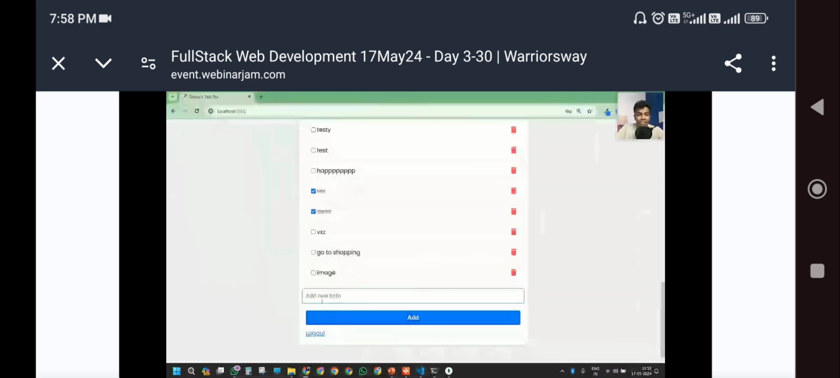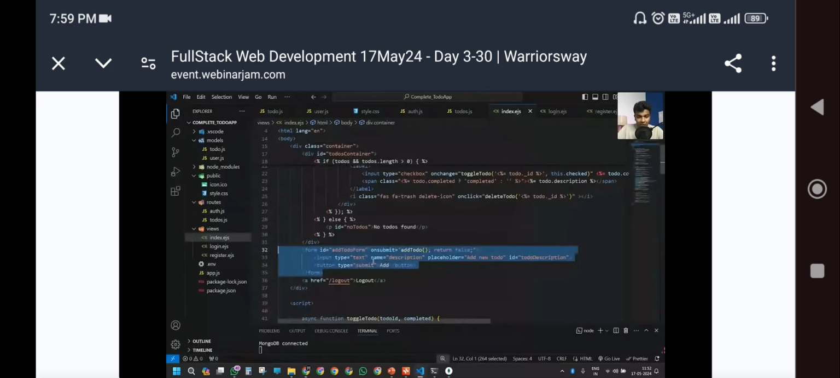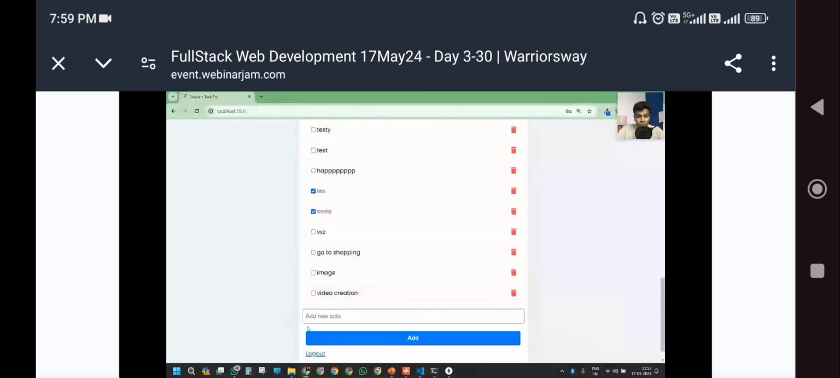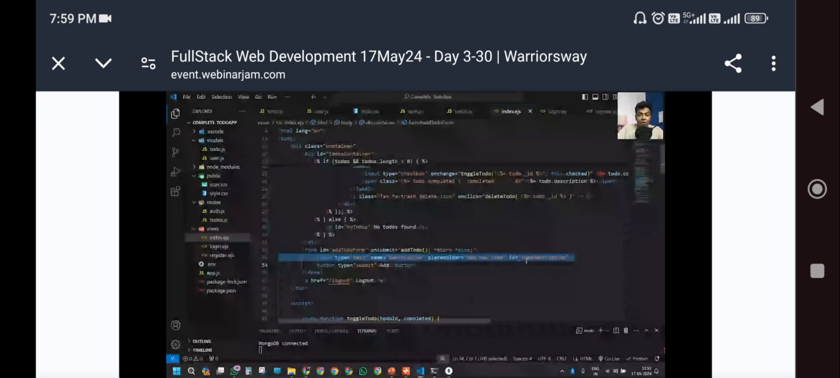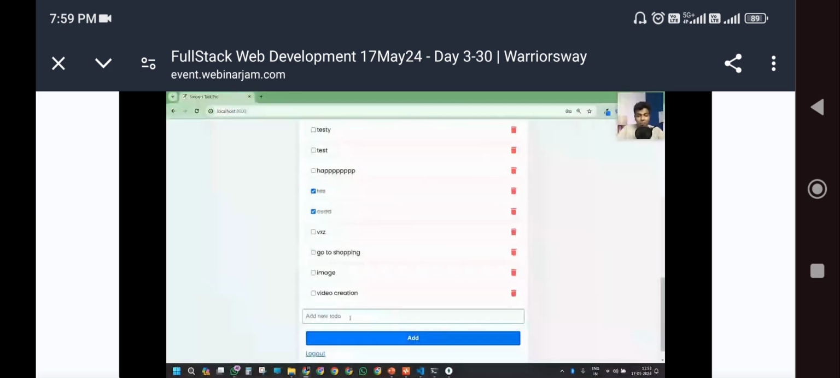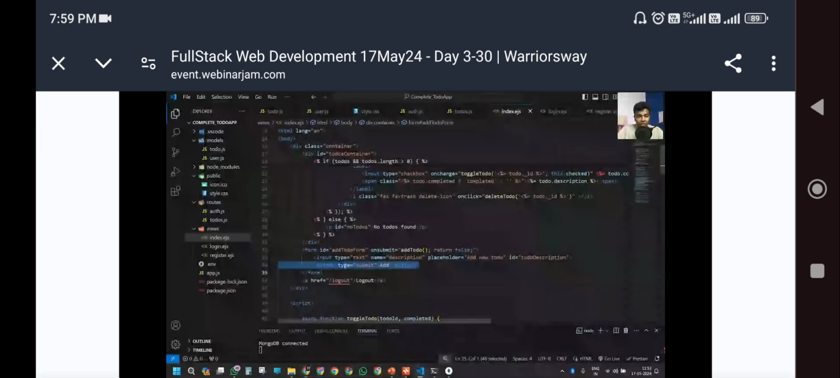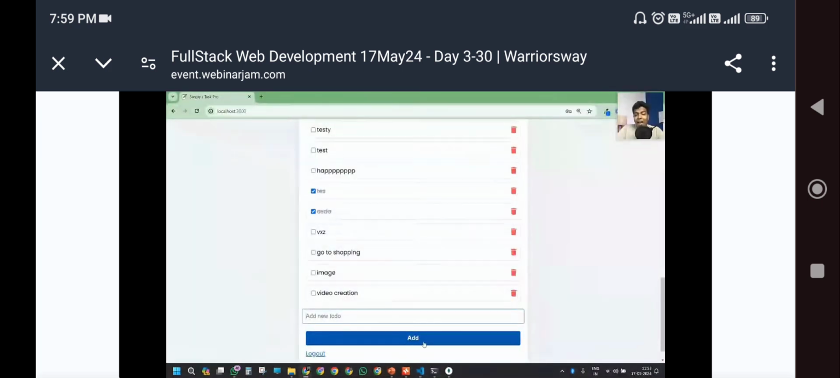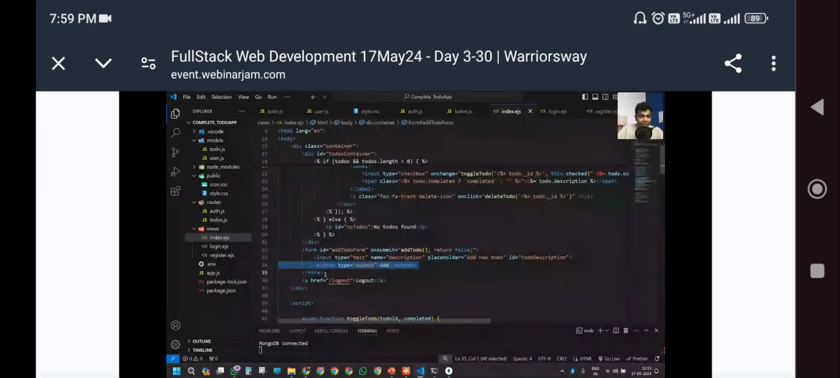In this form, we fetched the data. If you type video creation, that data is going to be fetched. The text is like a name and description, the placeholder is add new to do, and that is what is going to be printed. The to-do description is the ID, and the button is a submit button, printed as add. Whenever people type something and click add, it is going to be posted and displayed in the database. That is what we did.